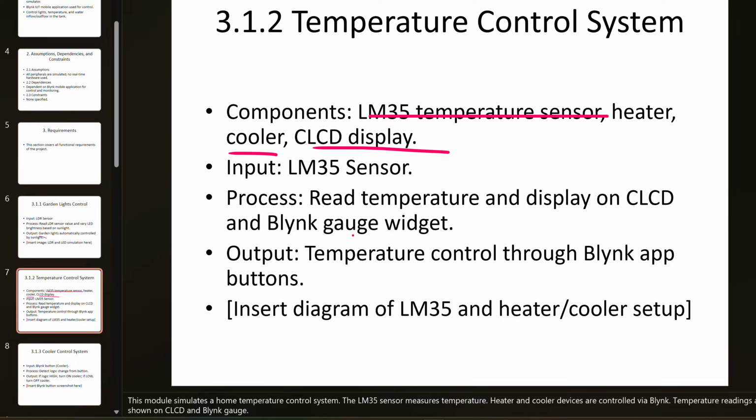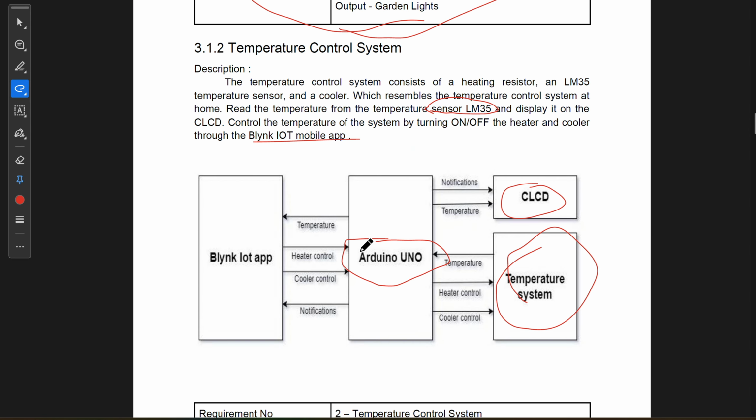The LM35 sensor provides an analog voltage proportional to the temperature. The Arduino reads the value from the LM35 sensor, converts it to degrees Celsius, and displays it on this display and here.